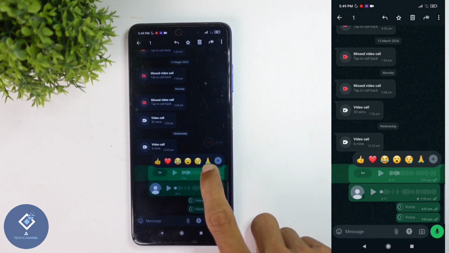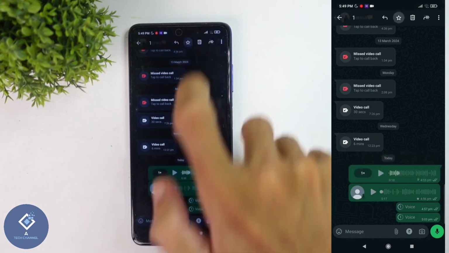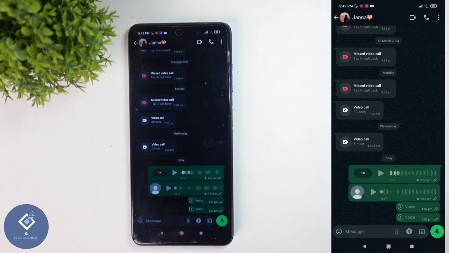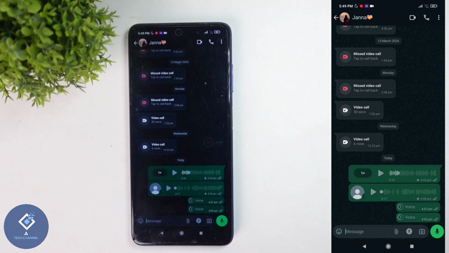For that, long press on this message. When you are long pressing, above you can see one star-like button. Click on this button. When you click on that, the message will be starred. Now in this message, next to the time, you can see a star button. That means that message is starred.